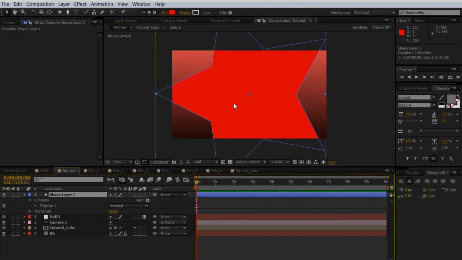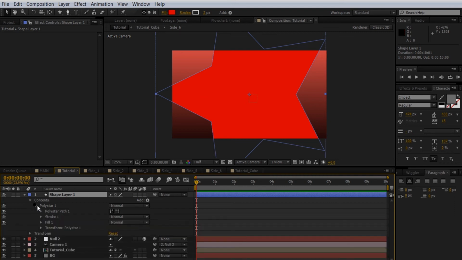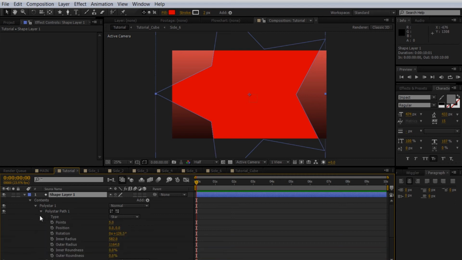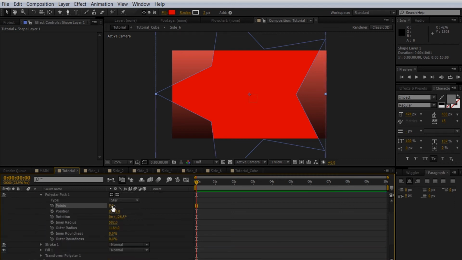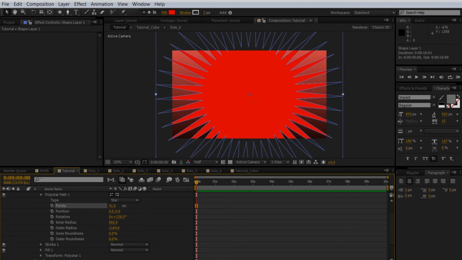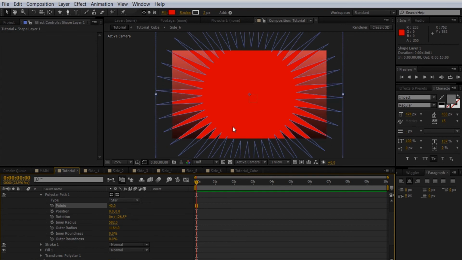But let's just change this up a little bit to give us that rising star look, and we'll go back to the cube in a minute and start animating the way it turns and flips and does all those nice things. So let's just bring down the polystar options here, polystar path, and we have the points here, and just raise those up a ton until you're comfortable with it. Now we're getting close, but no cigar yet.